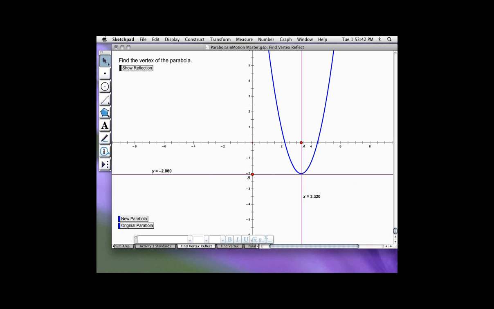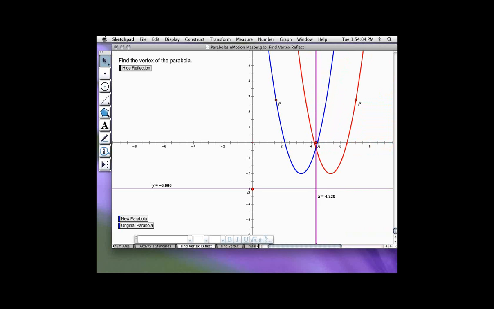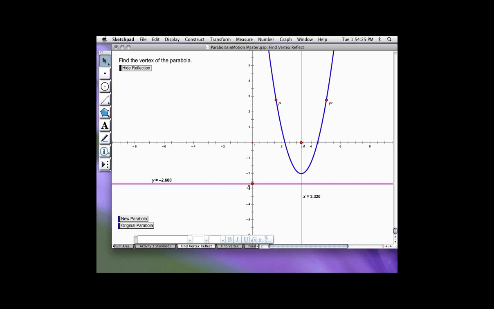I'm going to estimate that this vertex is around 3.3 for x and -2 for y. And now I am going to reflect that parabola across this line of symmetry, and I'm going to confirm the location of the vertex by seeing when these guys line up. Okay, and that is looking pretty good. It does look like the line of symmetry is at about x equals 3.32. I think I should have written down what I guessed, so it's a little bit off from where I was. Okay, so that's just kind of an opener for this activity.